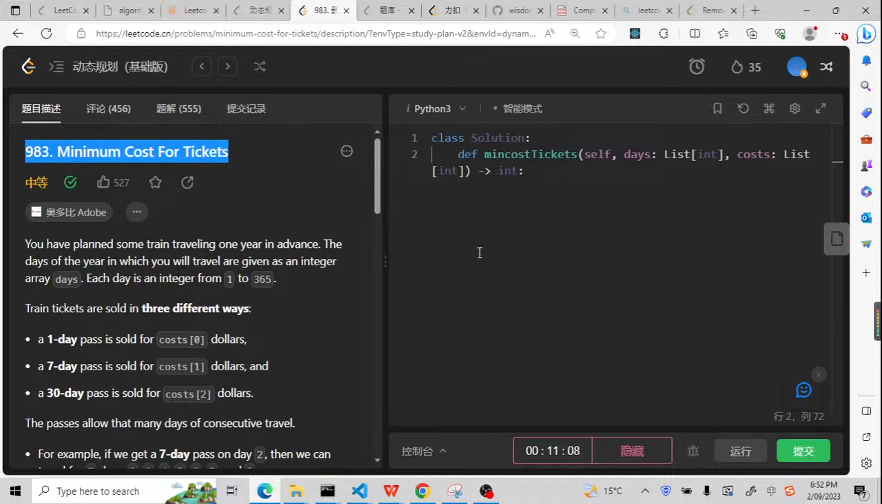Hello, welcome. Today let's try to solve another Leetcode problem, 983, minimum cost for tickets. So we are given 1 day, 7 day, and 30 day passes inside the costs array.